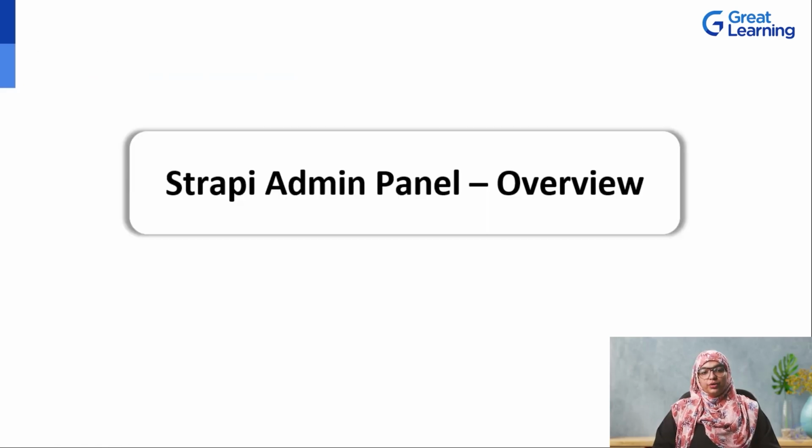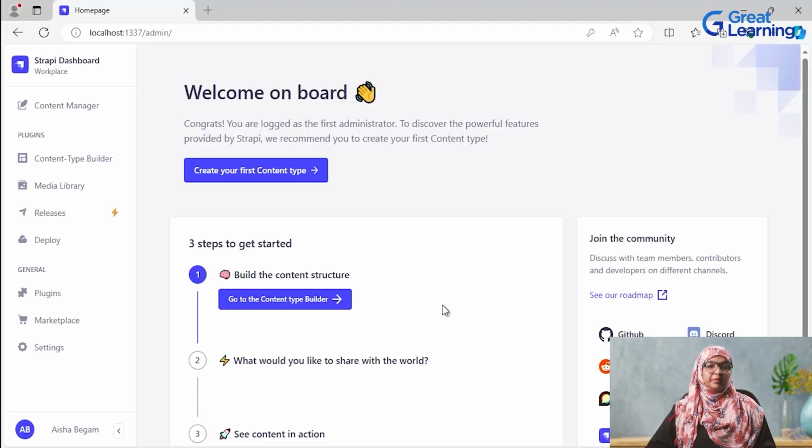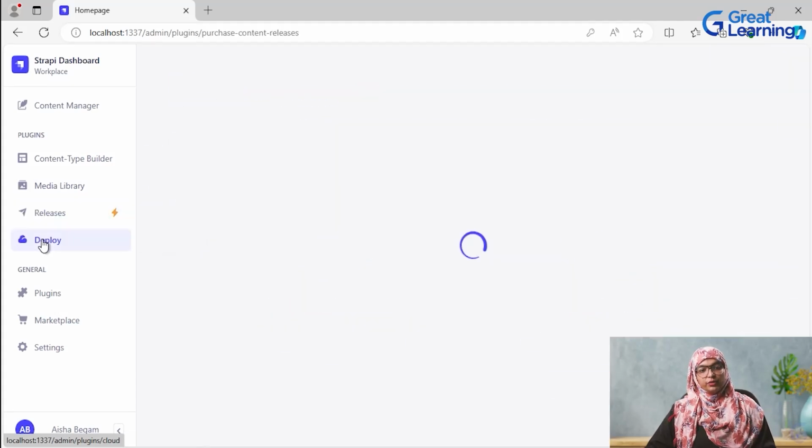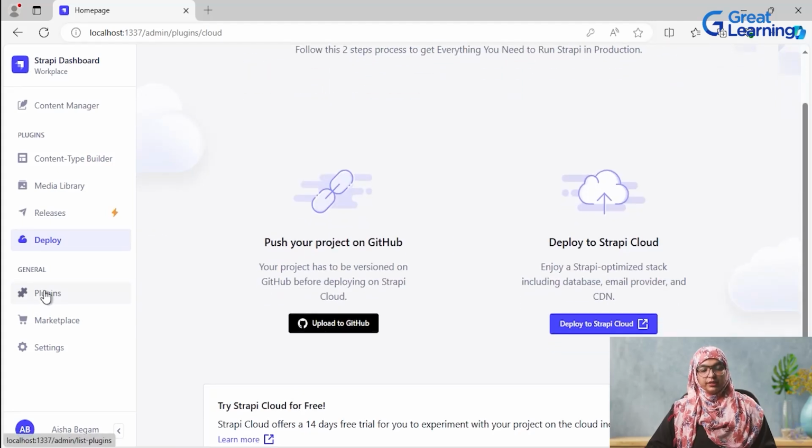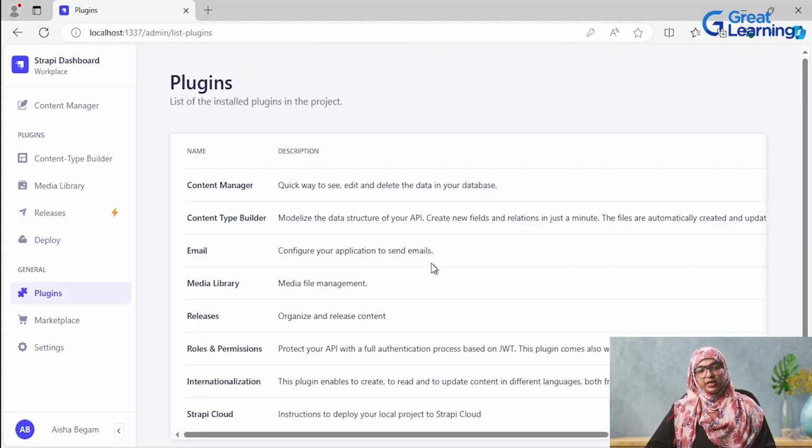Now coming to your Strapi admin panel overview. So this is your admin panel dashboard, wherein you can see that you have your left panel wherein you have your content manager, you have your plugins like your content type builder, media library, wherein I said that you'll be able to have your videos and your audios being stored over here, and then releases, and then you have your deploy. We are not going to deploy our project over here, right? So what are the different plugins you have here, right?